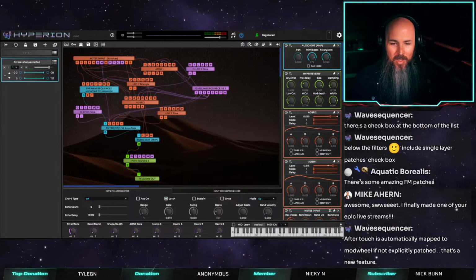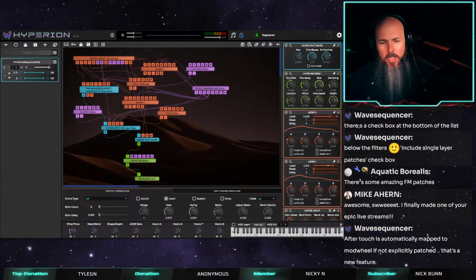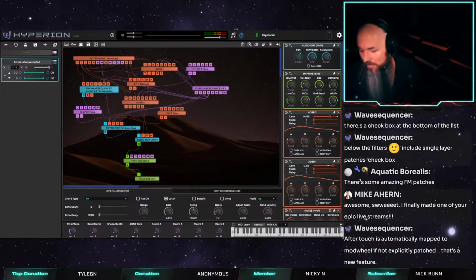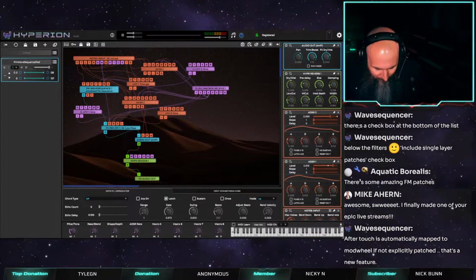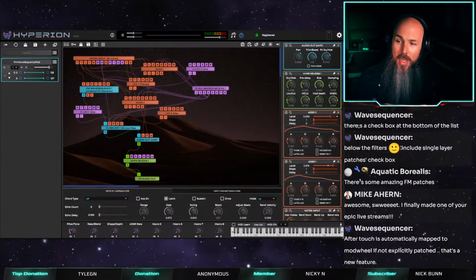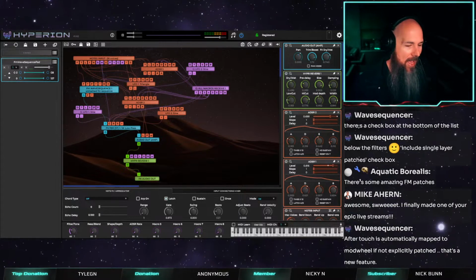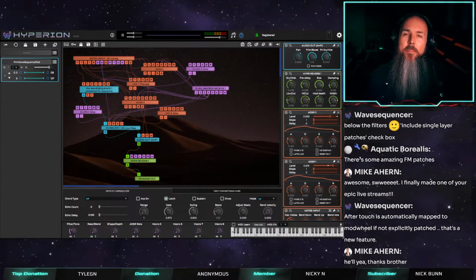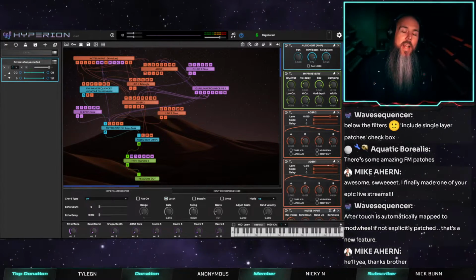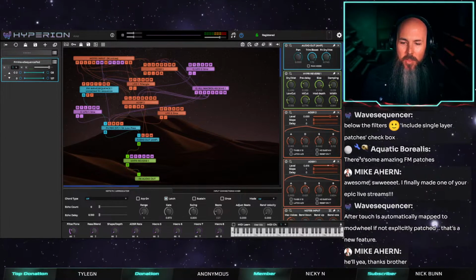I'm very excited to have you here, Mike. Wave Sequencer says, Aftertouch is automatically mapped to mod wheel if not explicitly patched. That's a new feature. That's awesome. I've actually been exploring that with some of the synth plugins I'm working on developing now, and I quite like that, where I'm not a big mod wheel guy. I like Aftertouch a lot more, especially on pads, because sometimes you want to sink in on a pad, and it's great when Aftertouch is there. So I really like that as a design philosophy, Wave Sequencer.